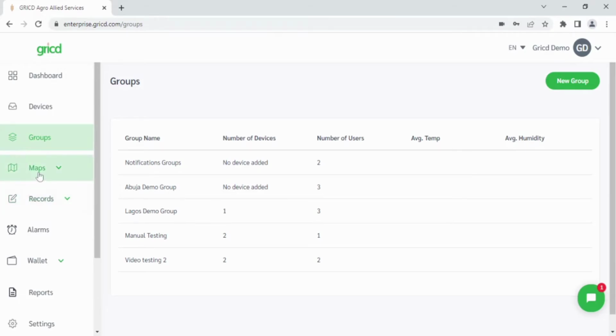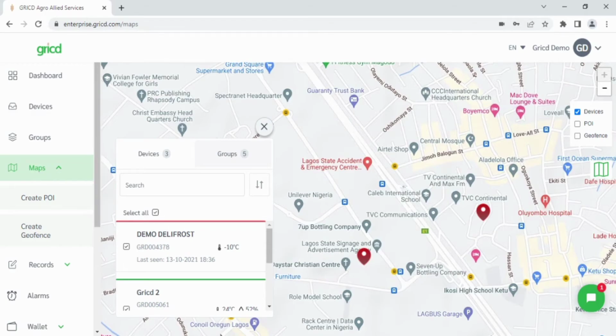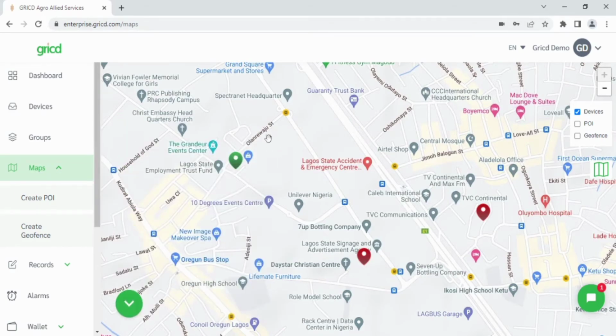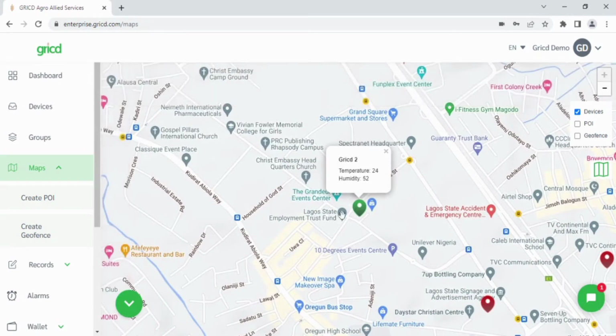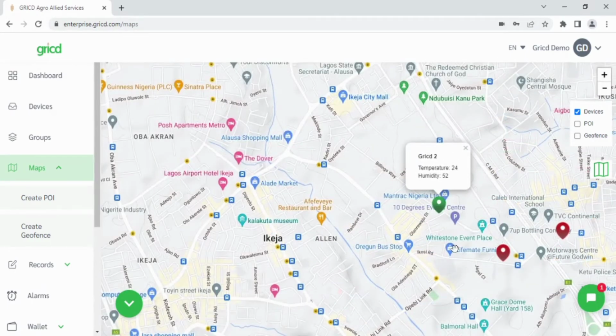Now moving on to my maps feature, it allows me to track the location of my devices or my assets in real time. So from my maps page, I can see that this particular device is here, and then the second one is here, and then my third one is actually right here. So the maps feature would allow you to track your assets in real time right here. Also, you can get to create geofence.